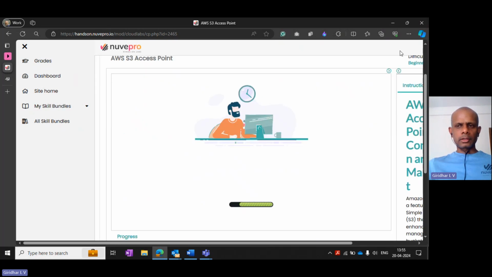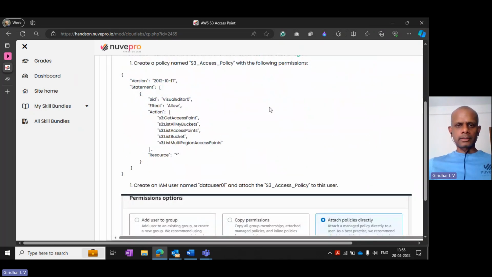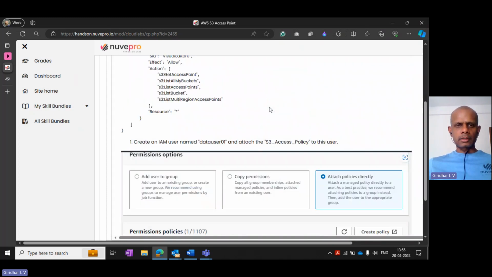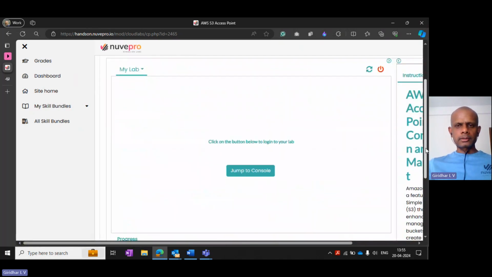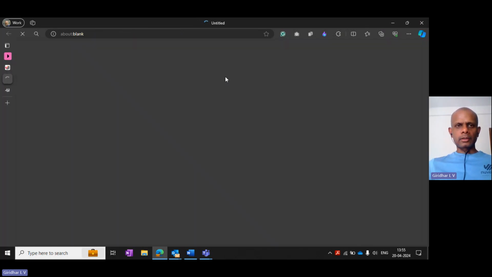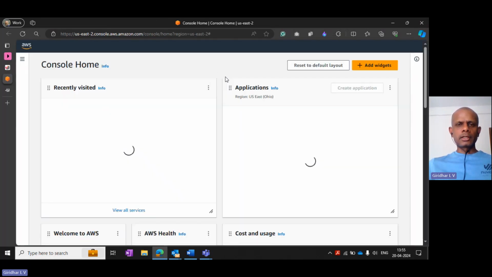Again, the lab is loading. In the meanwhile, we can see what the content looks like. We are starting off with creating an S3 policy and then attaching it to a bucket. This content has been authored by Nuvepro. However, it can also be authored by an organization which already has content to be put up on a platform like this. I am clicking on this Access console, and AWS supports single sign-on.